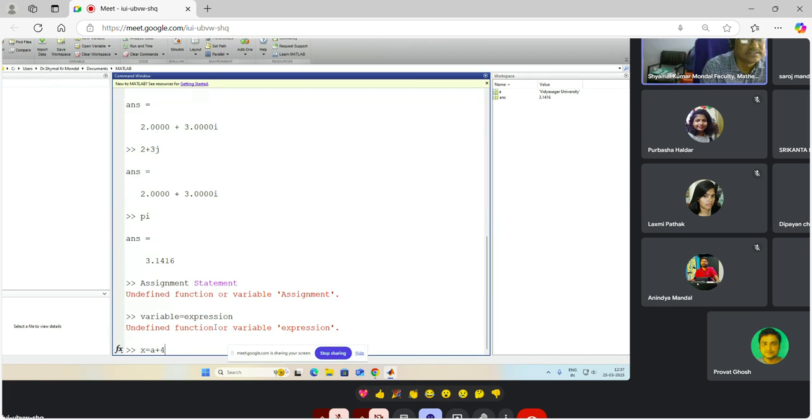In the left side, x is a variable, equal to the right side, a plus 4. It is actually called an expression. Expressions means variables, some operators, some constants. It must be valid also. And this type of statement is actually called an assignment statement.